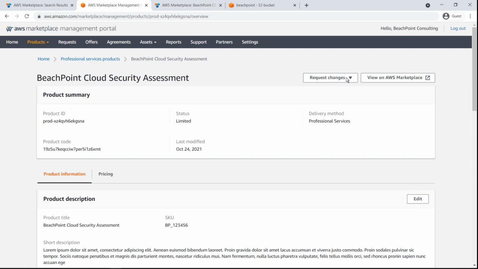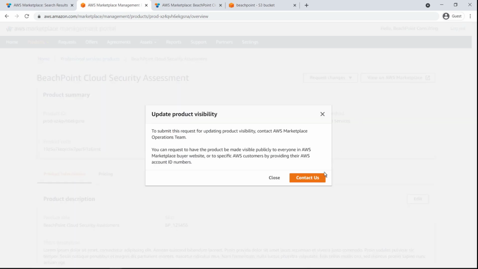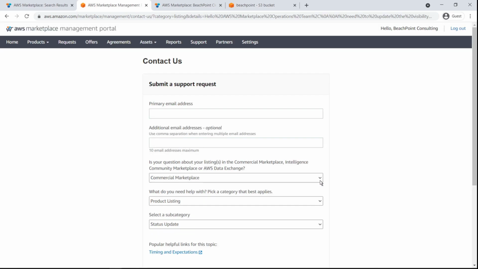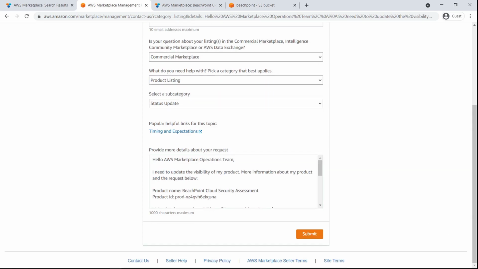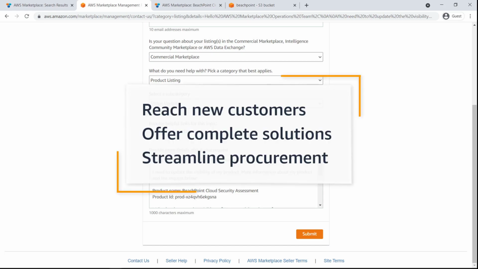Once we're satisfied with the listing, we'll request to update the product visibility in the AWS Marketplace catalog. The support form pre-populates with information regarding our product visibility request. Let's add a contact email address and submit the request. Once the support team reviews the request, the product listing will be published to the public AWS Marketplace catalog in about 3 days. You've just seen how you can list professional services in AWS Marketplace.